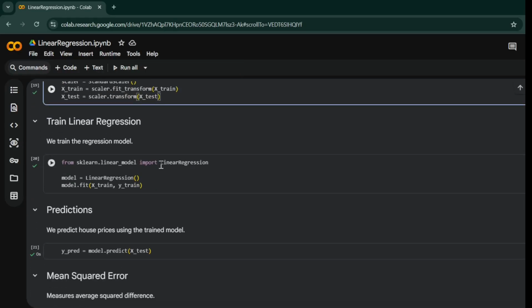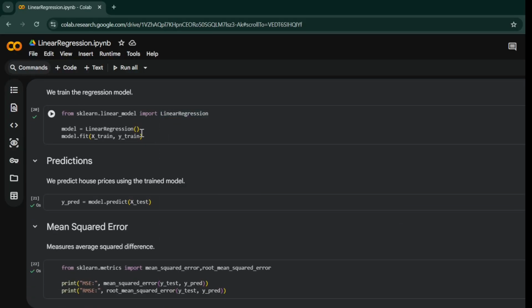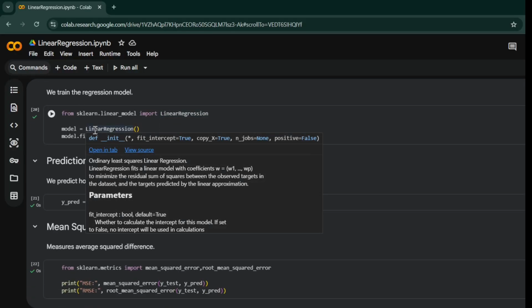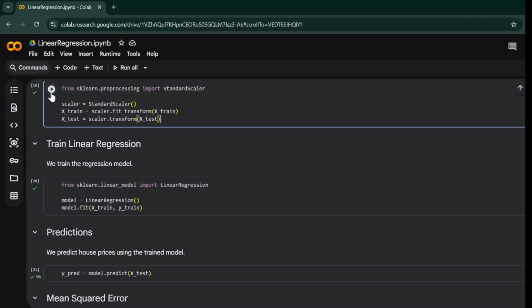Now to train our linear regression model, we first import it. So from sklearn.linear_model, we import LinearRegression. We instantiate it, so model equal to LinearRegression. And then we fit it. model.fit(X_train, y_train).